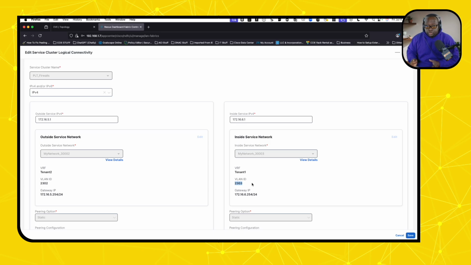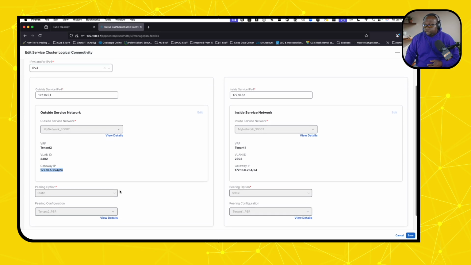So this is where the trunking is important, because you've got to say, hey, allow these VLANs to go down. And then the gateway IP obviously is the gateway on the switches. So this is basically your SVI on the border leaves.